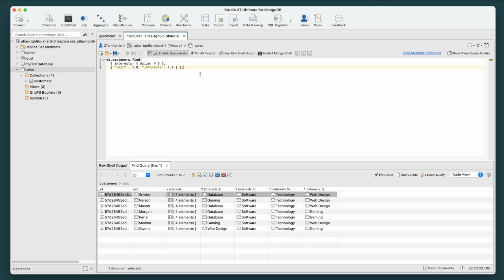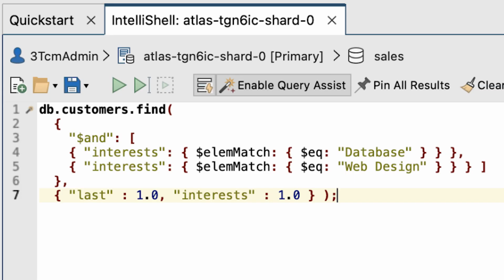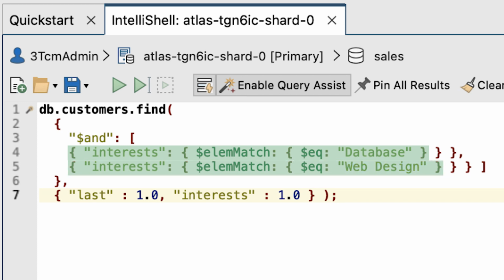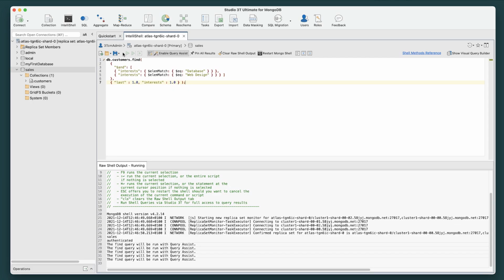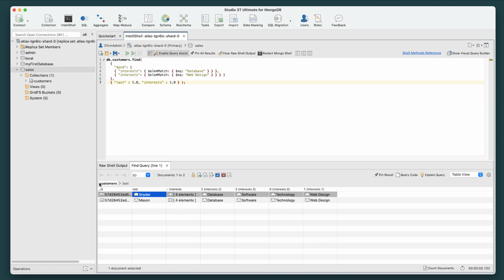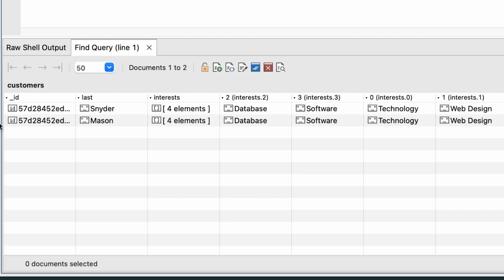Now, replace that with an even newer find statement. The statement uses the $and operator to define two search conditions that must both evaluate to true for a document to be returned. Each search condition uses the $elemMatch operator to indicate that the interests array must contain the specified values, database and web design, respectively. Once again, run the entire script, and this time, the statement returns only two documents. Here, we see each document includes the database and web design values in the interests array.